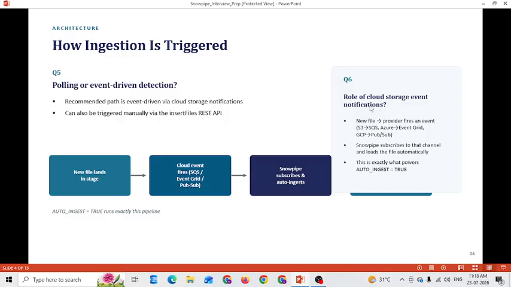Sixth question, role of cloud storage event notification. First a new file arrives, then the provider fires an event, using S3 with SQS. For Azure, you use Event Grid. For GCP, you use Pub/Sub. Then Snowpipe subscribes to that channel and loads the files automatically. This is exactly what powers AUTO_INGEST = TRUE.